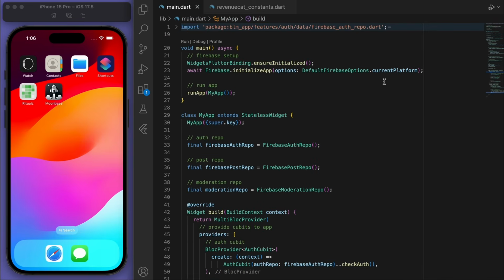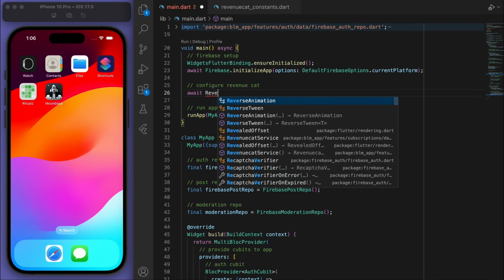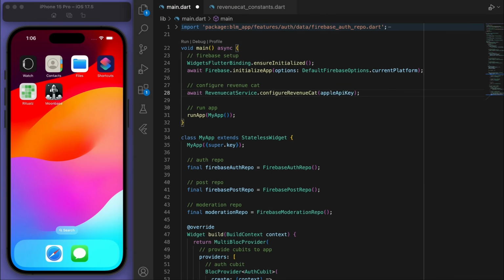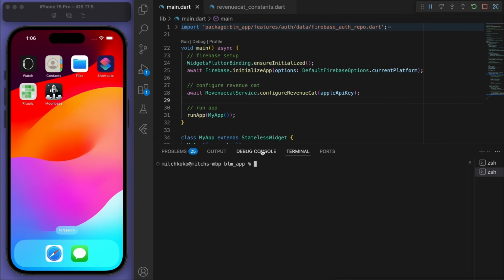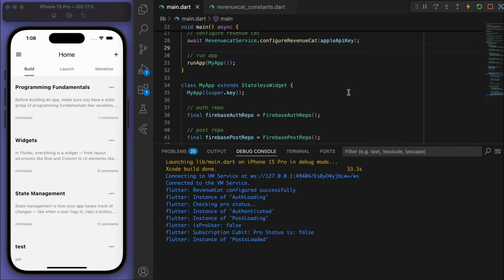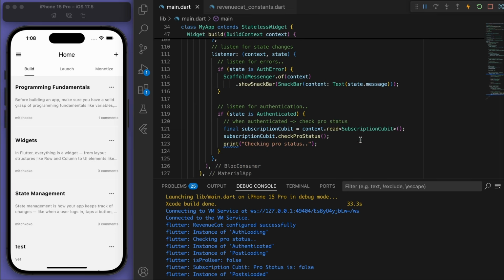And then in the main function, we need to configure the RevenueCat just at the very beginning. So let's await it, go to the RevenueCat service and configure it with our API key. Beautiful. So I'm going to kill the app and just rebuild it. And it's rebuilding and it's built successfully. Beautiful. And you can see it says RevenueCat configured successfully. We're trying to do our authentication and we're checking the pro status. And then it's saying pro user is false, which is what we want. Everything is looking good so far.